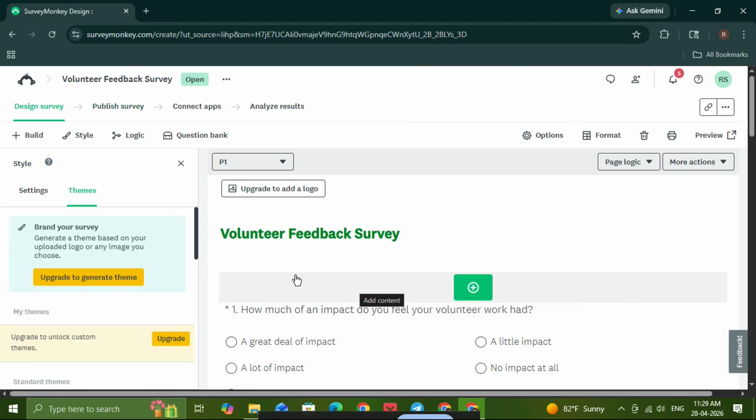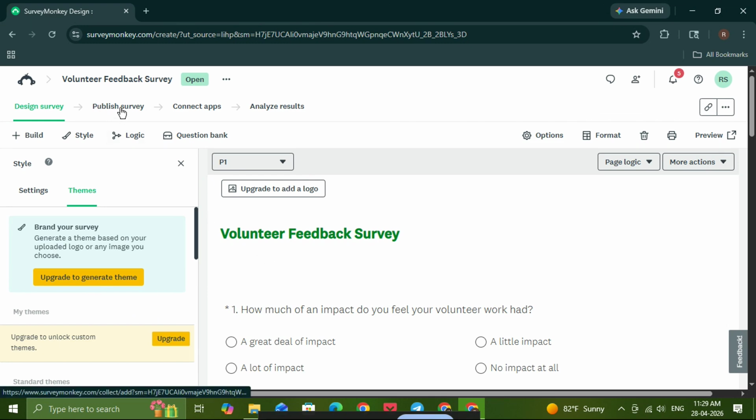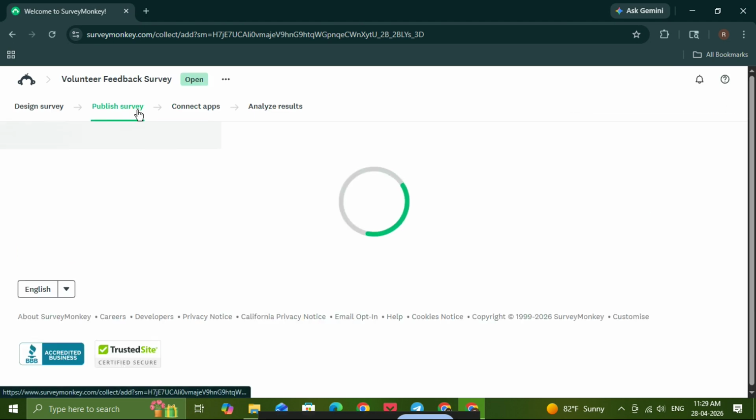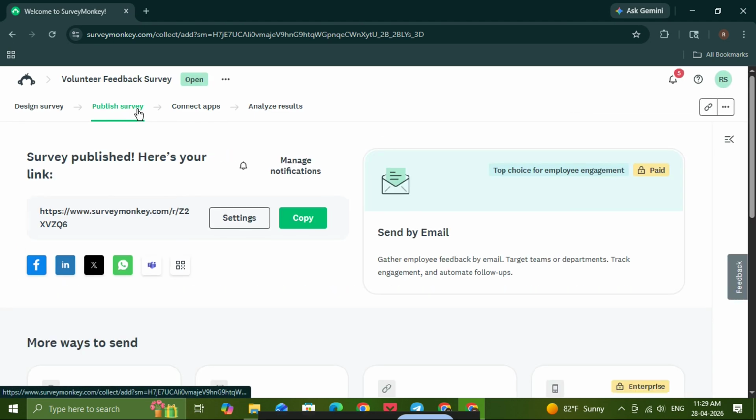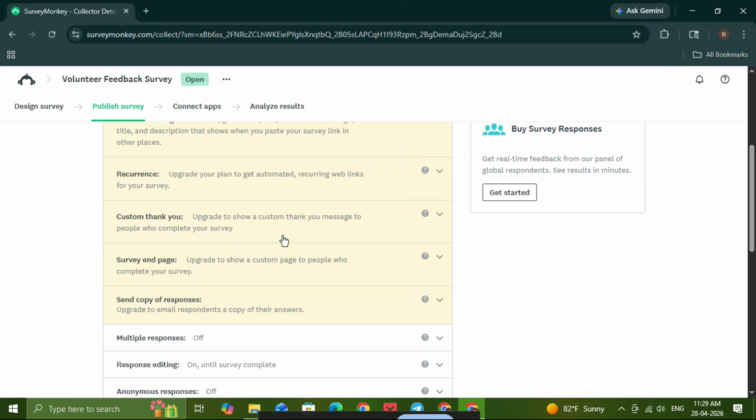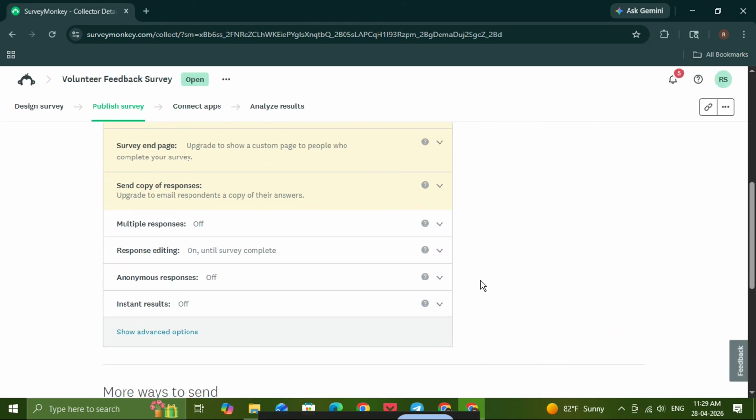After opening the survey, look for the Publish Survey option. This is where you can manage how your survey is shared and collected. When you click Publish Survey, you'll be taken to the collection settings. From there, click Edit Settings. This is where SurveyMonkey lets you adjust important survey collection options, including response limits.